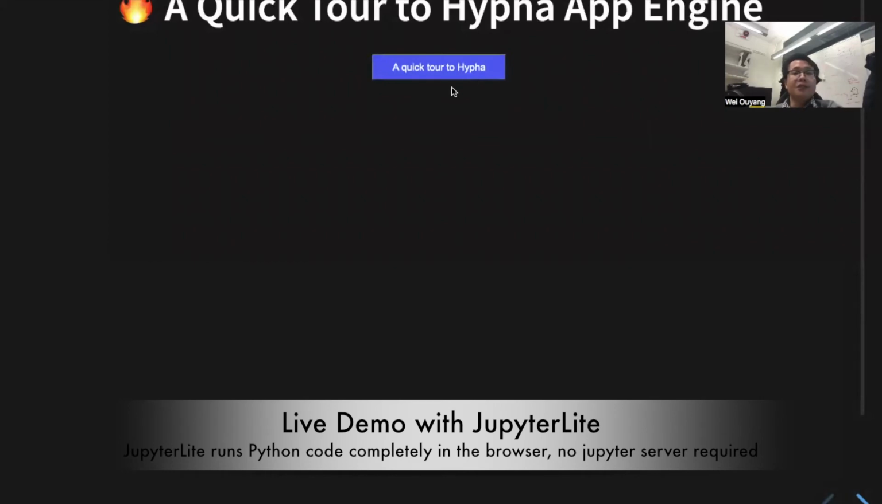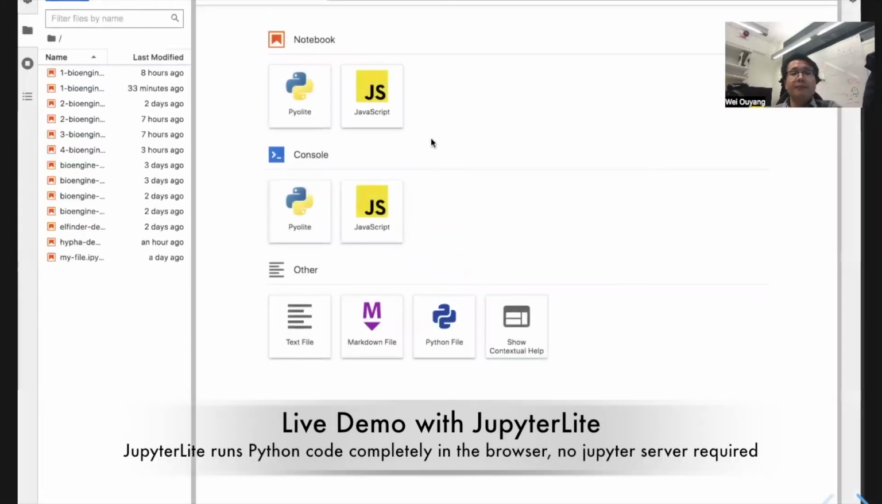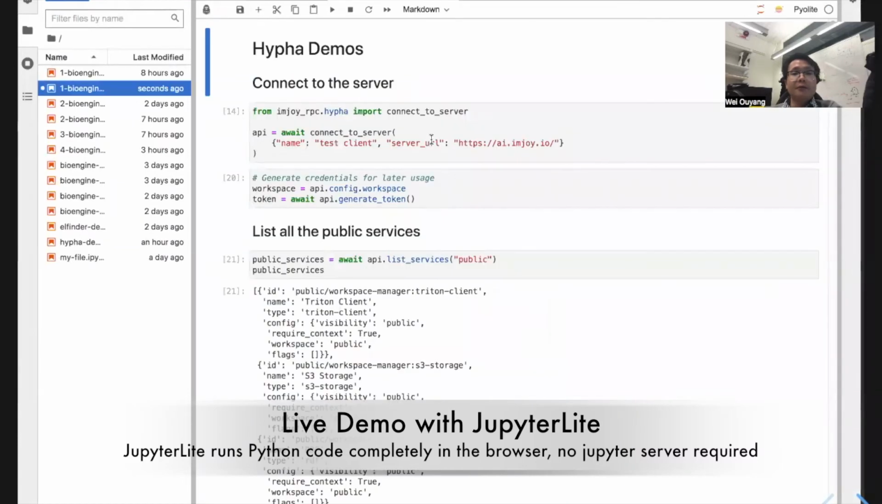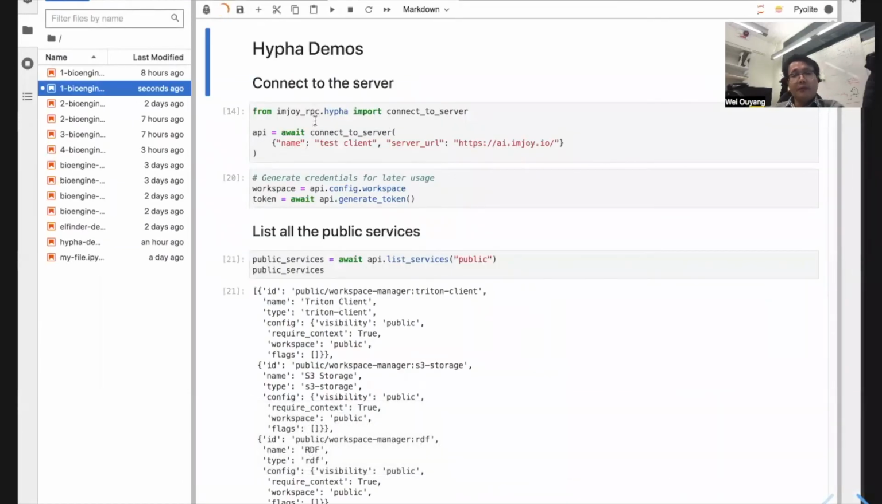So this is just a quick tour of the Hypha application. I will quickly go through this notebook just to give you a taste of how Hypha works.